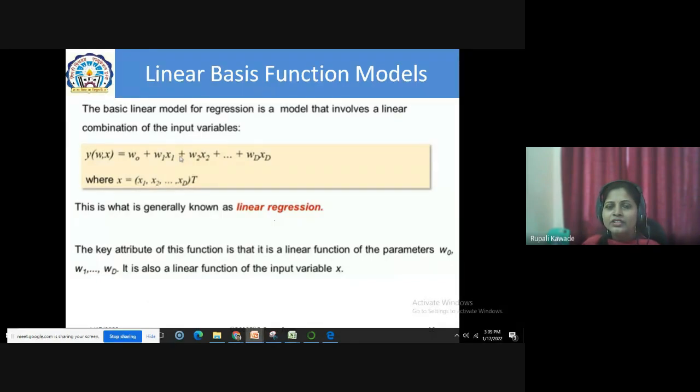But it is not always the case that your function is linear only. Sometimes it can show non-linear nature also. In that case, how can we handle that non-linearity? For that we go with linear basis function models. So how can we do that?